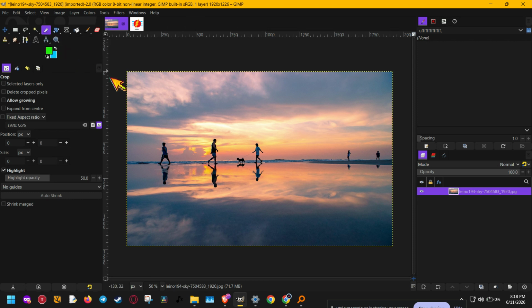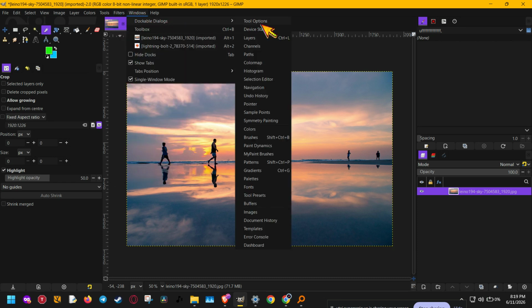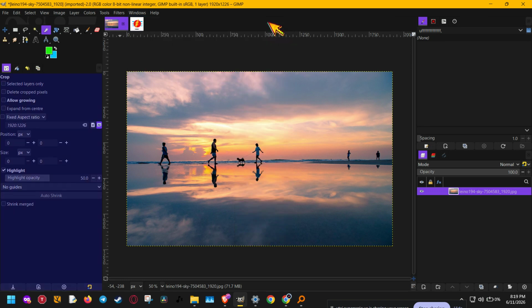Now that the crop tool is active, look for the tool options panel. This is usually docked underneath the toolbox. If you do not see it, don't worry. Go up to the top menu, click Windows, then Dockable Dialogues, and then choose Tool Options. That will bring the settings panel back so you can control how the crop behaves.